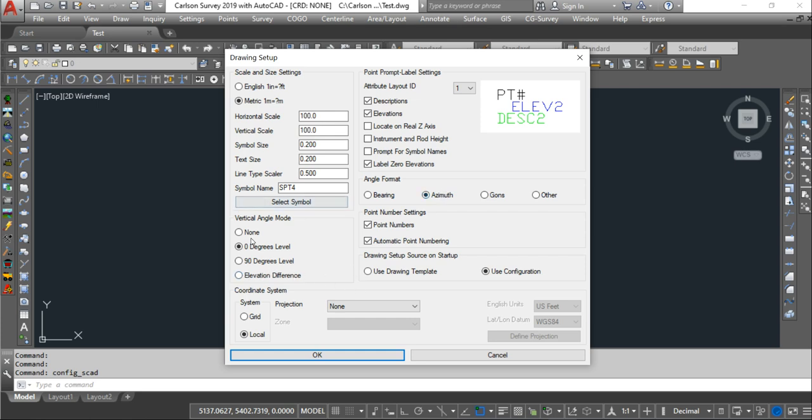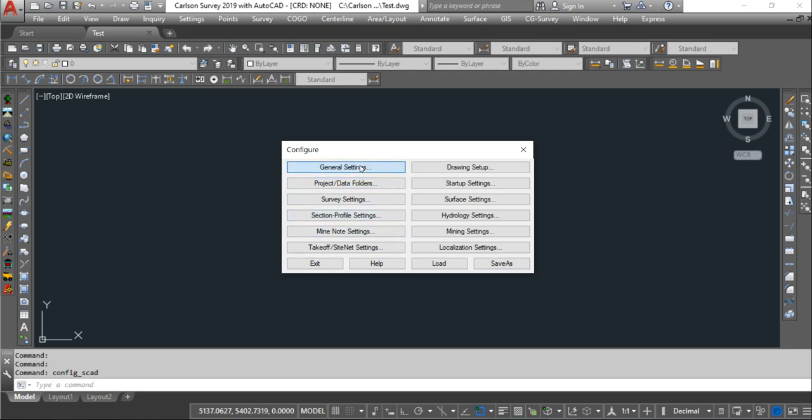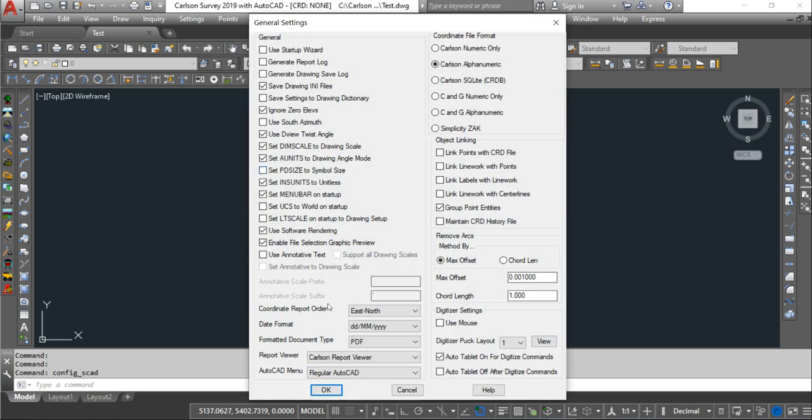Your elevation, your degree is going to be 0, and every other thing, your elevation, what you want it to show. So this is all you need to do. You click OK. You can come to general. When you come to general, you tell it that your coordinate report order has to be easting, northing. Any other thing that you want to set, you can make use of the default settings.